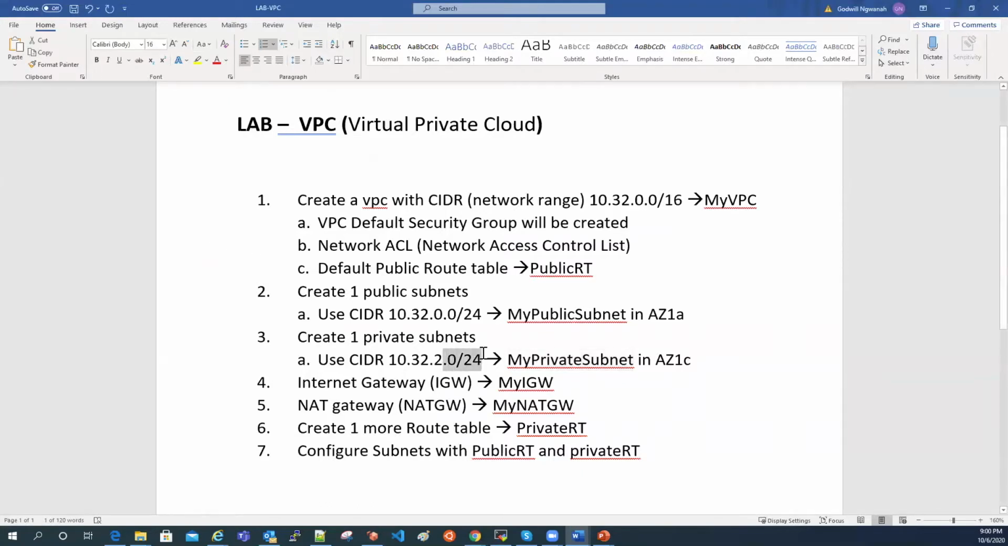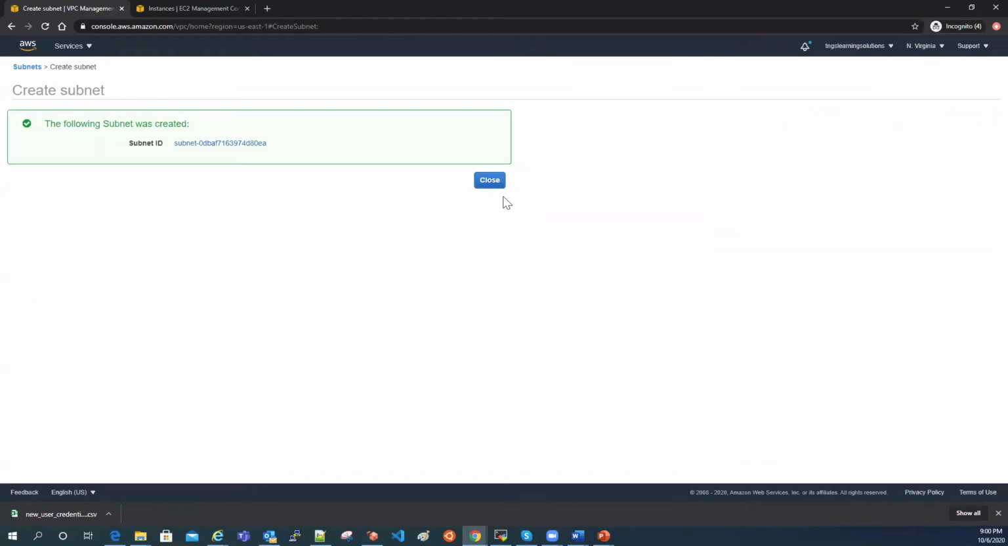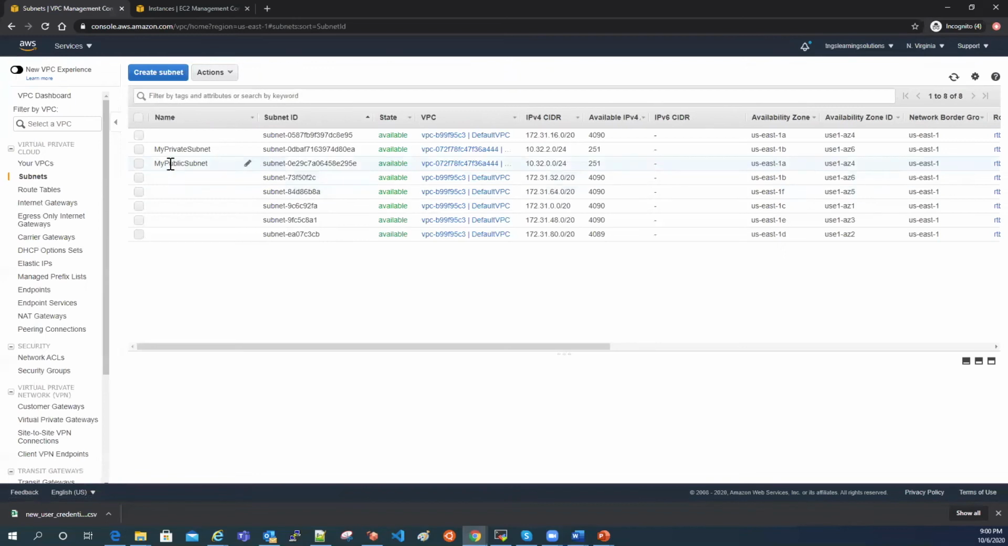For the CIDR range, I've given it as well. Make sure you select this one. Select this one and paste it. Click on create. Click on close. Now you see that we have created two subnets. One is my public subnet and the other one is my private subnet.